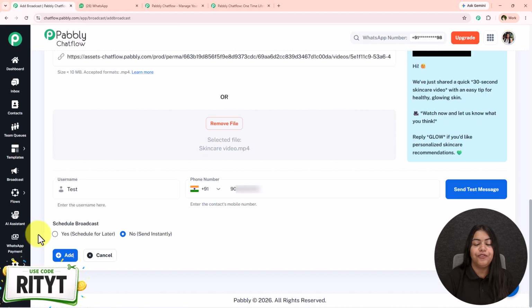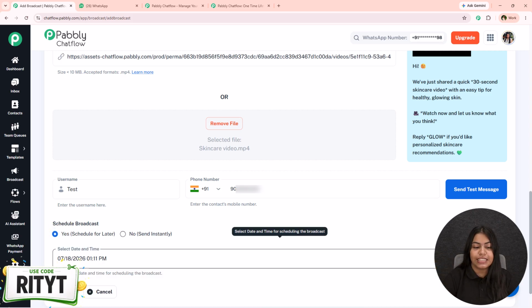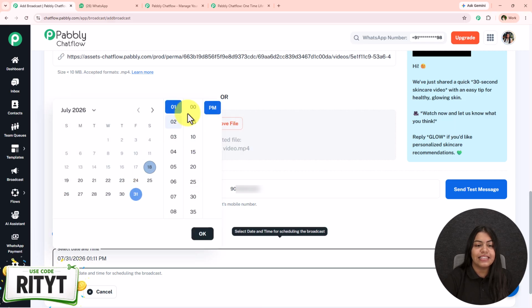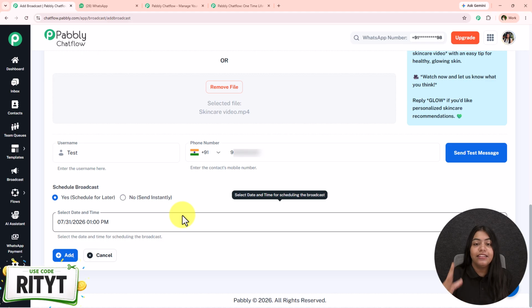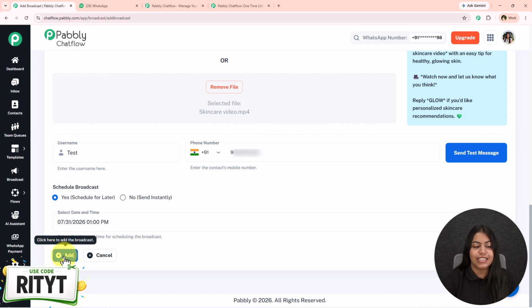Okay, so for that I have 2 options in order to send this message. I can send it instantly or I can schedule it for later. If I wish to send it instantly, I can go on this no send instantly and then add button, and it will be sent instantly. But if I want to schedule it for later, I can go on this yes schedule for later, go on this date and time, and simply select the date and time at what I want to schedule this. So I want to schedule it as 31st of July 1 p.m. So I've selected the date and time according to that, and I'm just going to click on this add button.